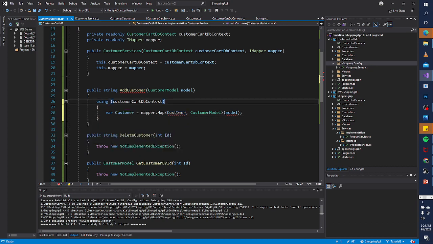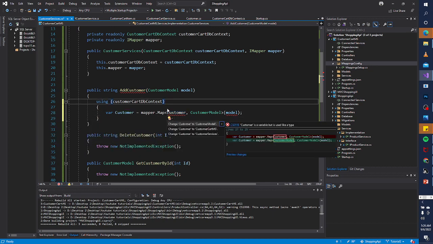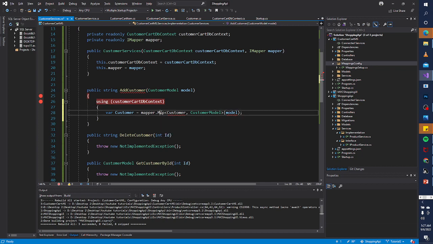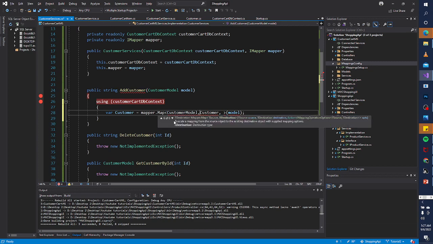Okay, customer is not that happy. What's wrong here? We're trying to create a map, execute mapping from the source object to the new destination. Oh yeah, so our source is the customer model and our destination is the customer. So we've got to swap those around. There you go.